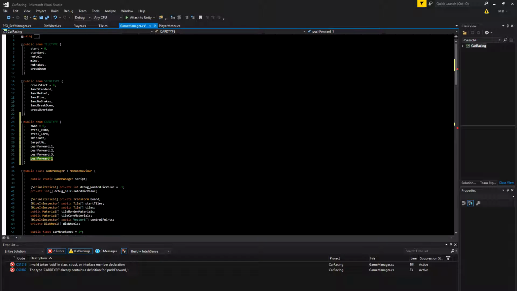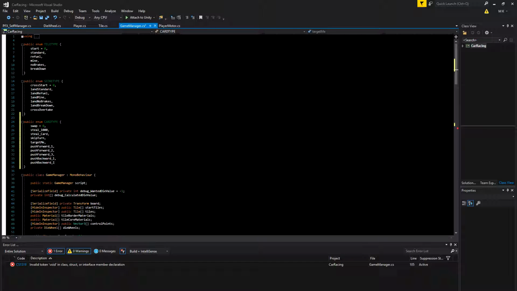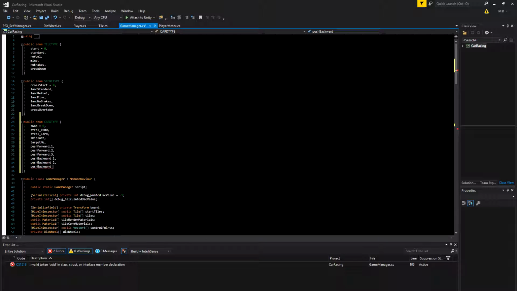And change this to backward, back with a capital B. This is a bad one. All of these can be used strategically, right? Now, copy this. Paste. Paste. Okay, save. These ones should all be easy.